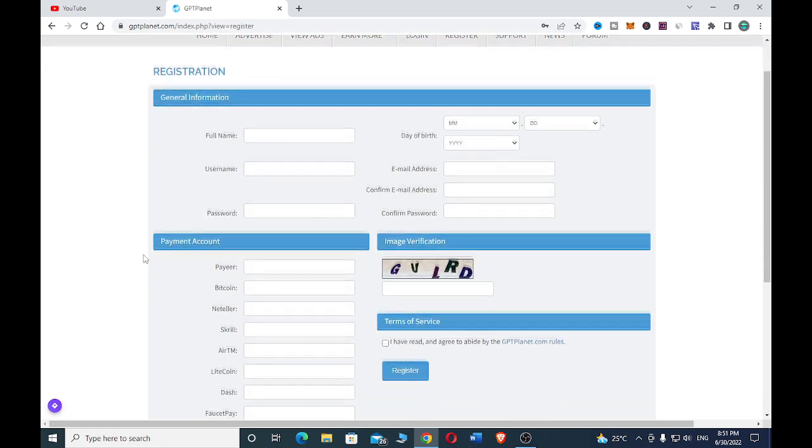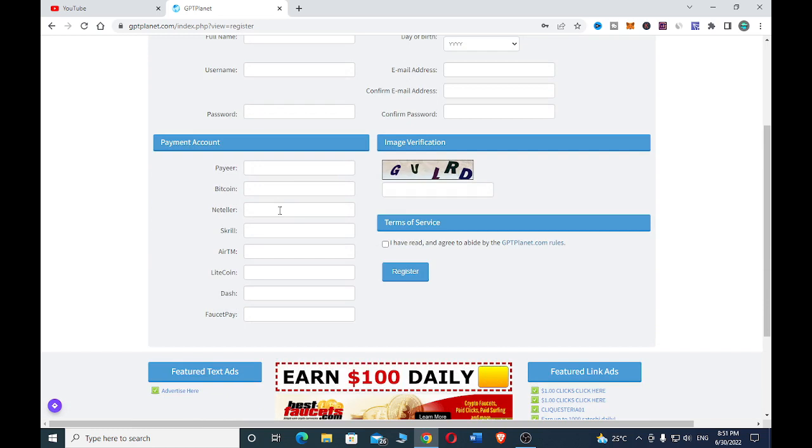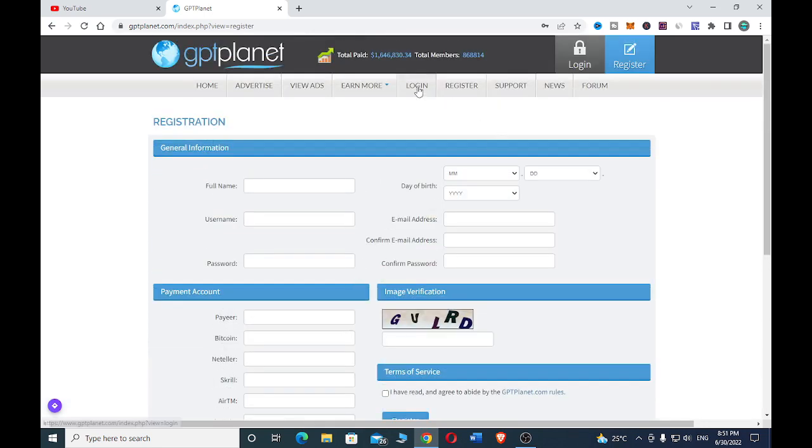And here on the payment account, you can choose either of the payment methods that you want to receive your money with when you want to cash out. You can either choose Payoneer, Bitcoin. Here we have Litecoin, you have Dash, and you also have Forward Pay. Then you put this verification. Then you accept their terms of service, then click register. But since I already have an account with them, I'll go ahead and just log in.